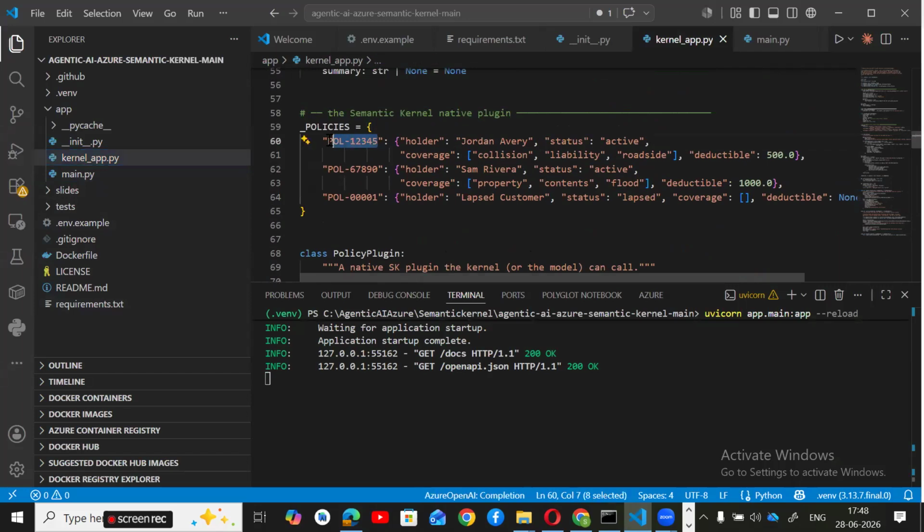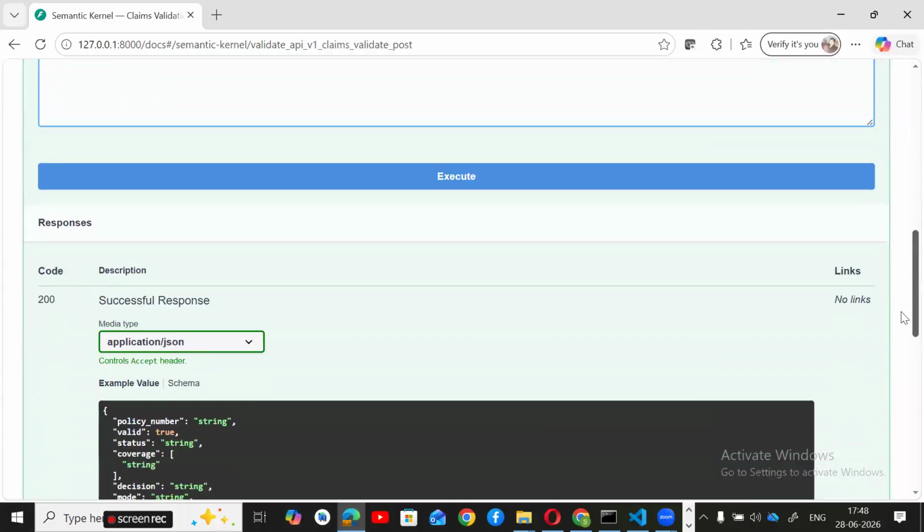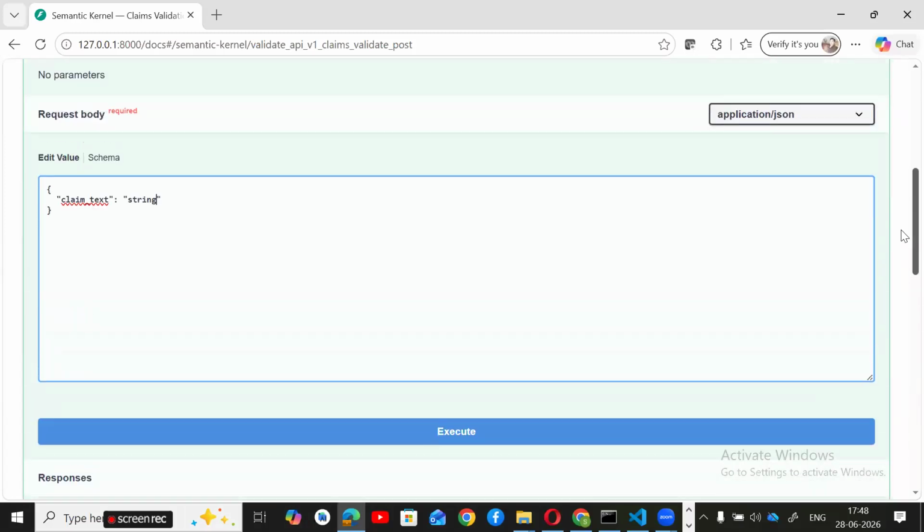Just for your purpose, where it was. Policy number. Okay, I'll go here, go down. And I'll say, can you tell me about this policy, and just paste it. Okay, whatever answer comes, we'll see.